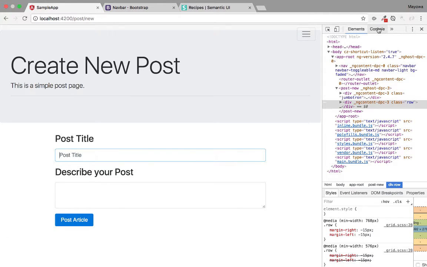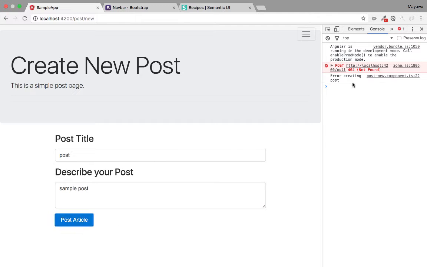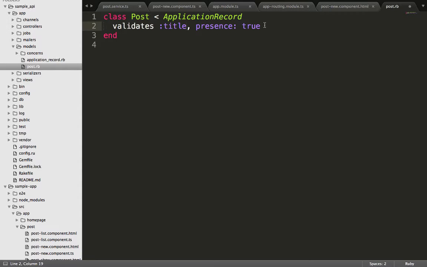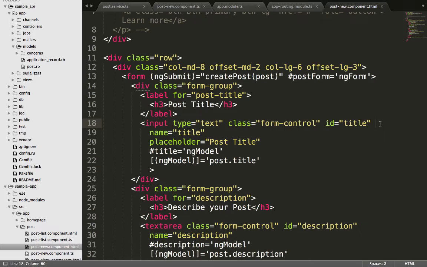We go to the console first and let's add a title and a description, and let's try to create a post. Oh, we got an error. So let's find out the reason for this error. One of the things we can do to avoid this type of error in the future is going to the post.rb file in our API application and adding a validation. This means that if title and description are not added, it's going to return an error.